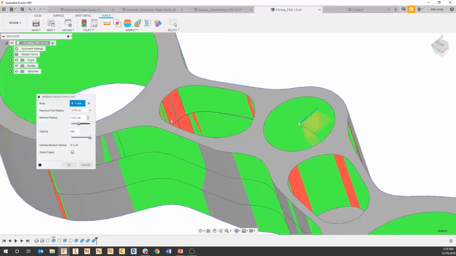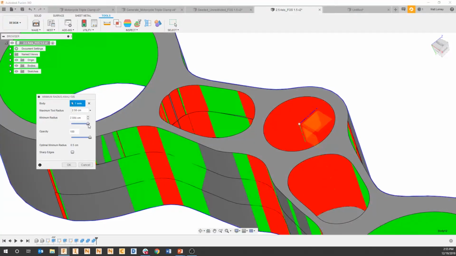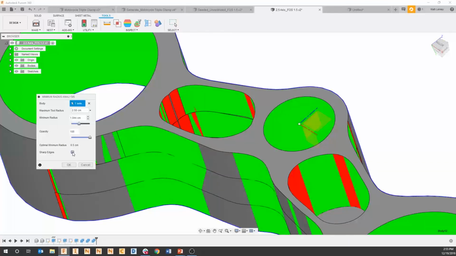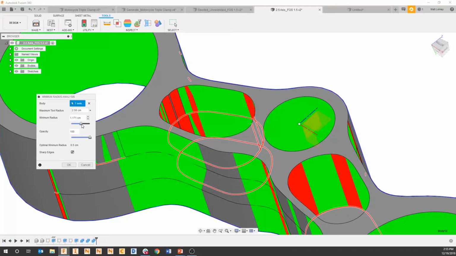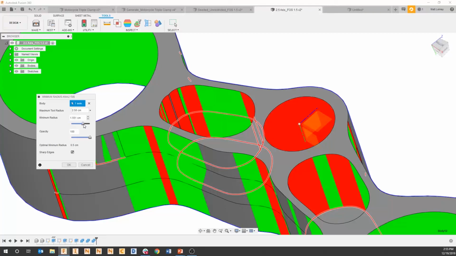This is saying if we had a minimum tool that was 1 centimeter, I might have issues around this curve, and that can prompt us to go back into that sketch and actually make that adjustment. We can also check for a sharp edge that would be hard to machine. And all of this can feed into the way that we set up those sketches and those extrusions.